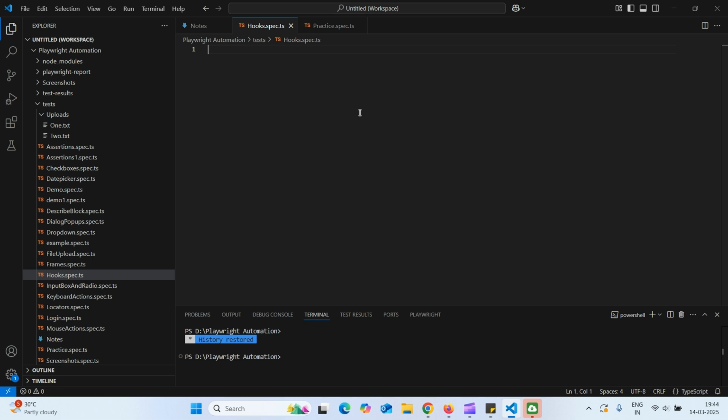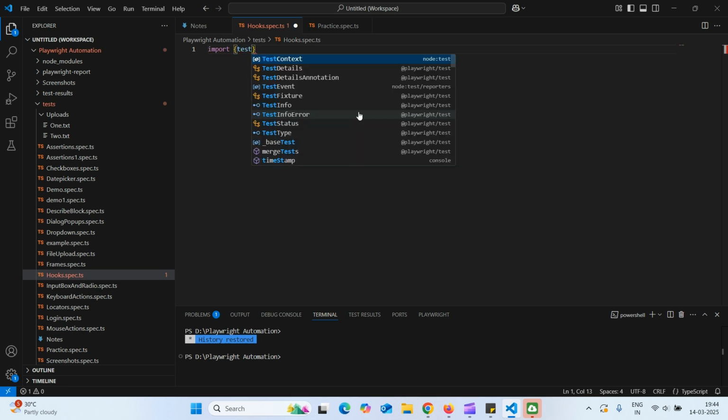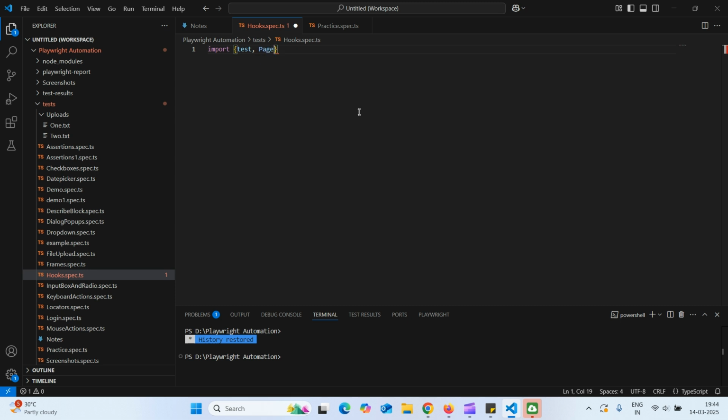Import, as you know, and here I'm importing the test function, the page class, and the chromium object, and browser, from Playwright test. I will explain why I'm importing all these things. So we need to import all these things.